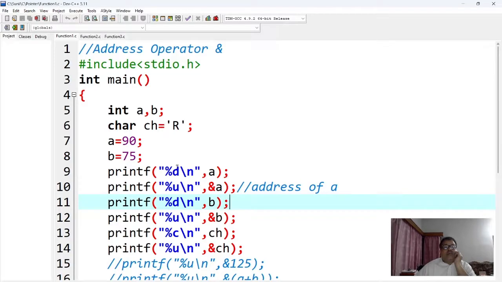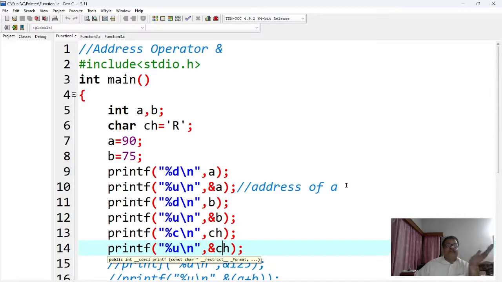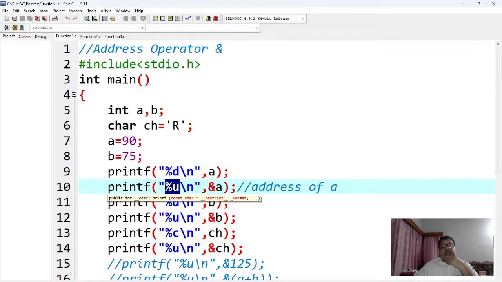Then again, what is the meaning of this %d for b? The value of b is 75. But again it is an address. What is this? %c, again a value, but %u. Please concentrate here now. Here also %u, here also %u. Why? Because we are printing the address, and address is an integer, and the nature of the address, without consideration of data type, will be the same. That's why I am using %u, and here also %u.